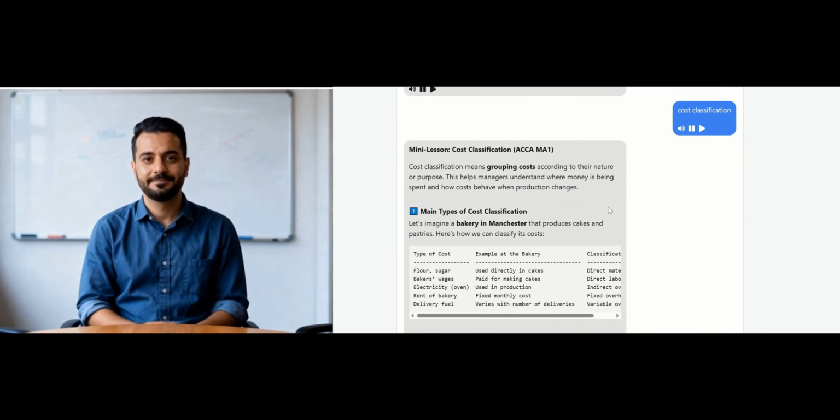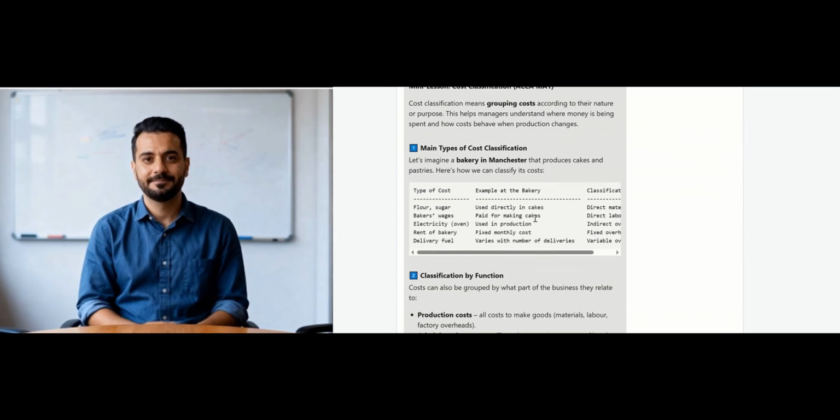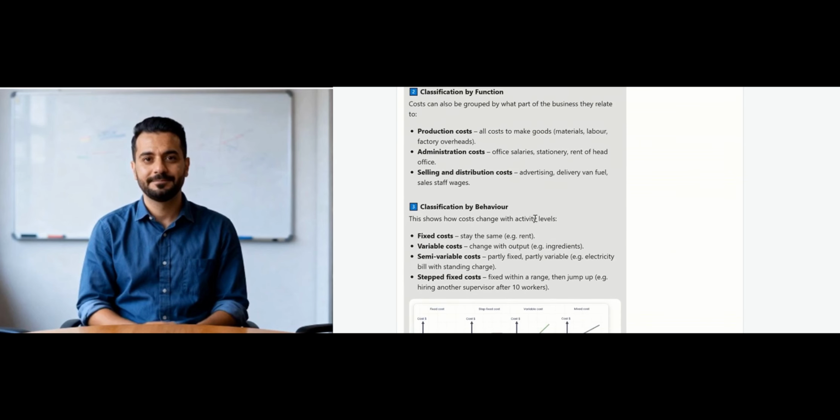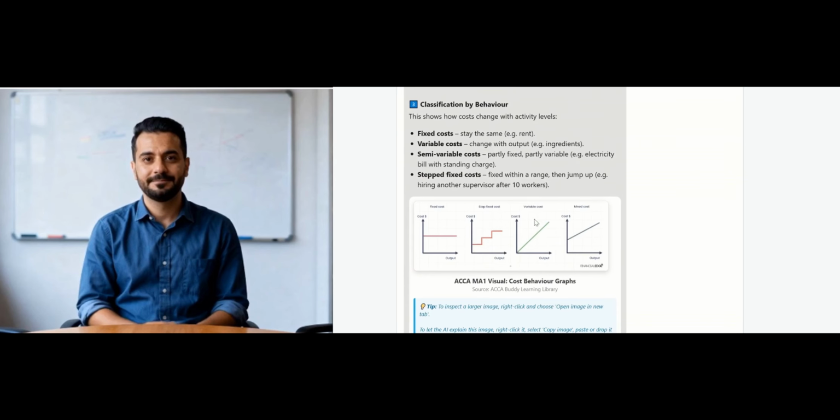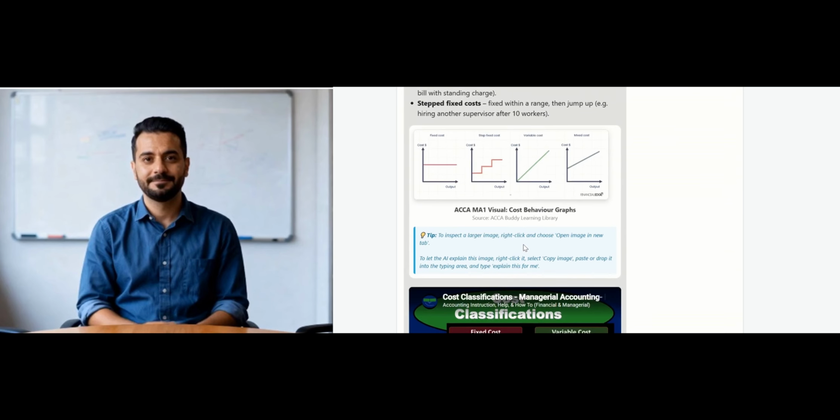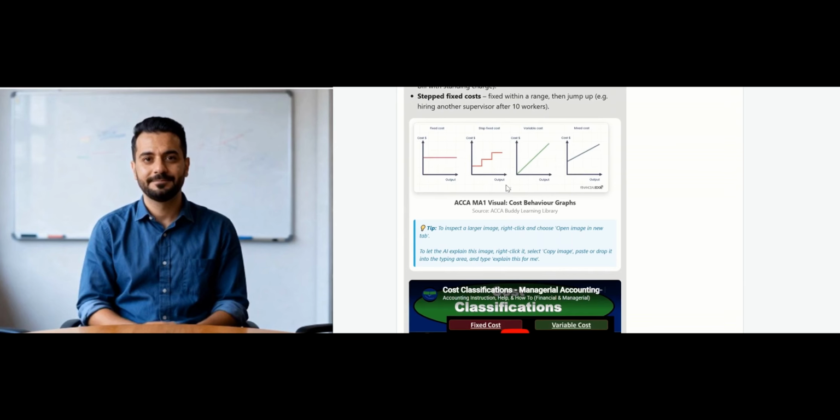Alright, so maybe you could slow down the video and see how this mini lesson on cost classification in ACCA MA1 works. But the AI presents the lesson in text. It also gives you videos and images. So with this image here, I could simply, it says click and choose open image in new tab and ask the AI to explain this diagram, right? It's a diagram from the textbook.